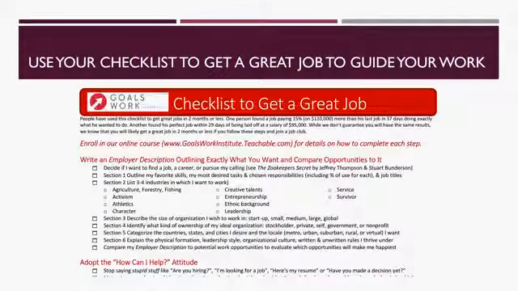Now, once again, make sure you're using your checklist to get a great job, to be able to guide you through these next steps, to make sure that you're doing what needs to be done.